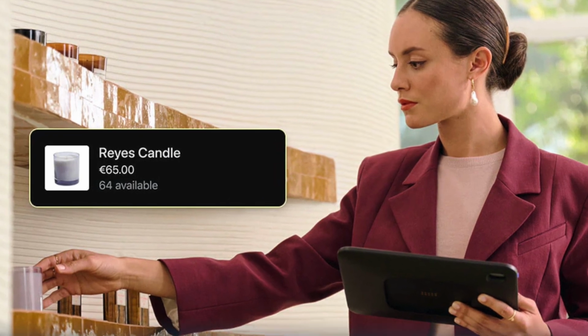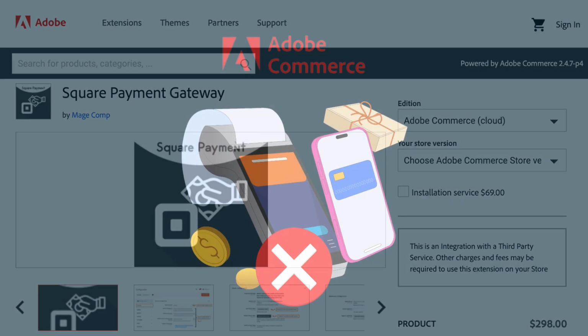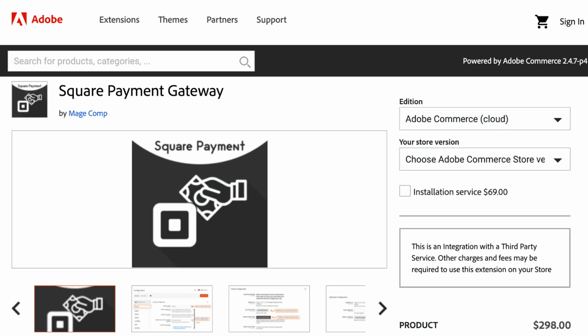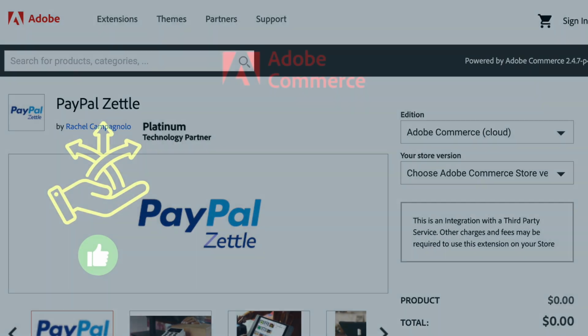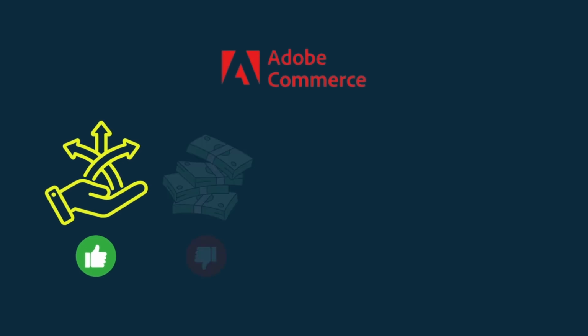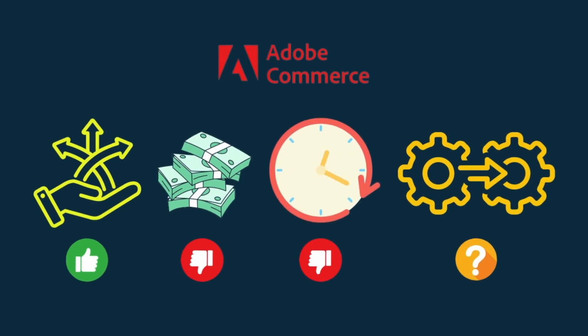By contrast, Adobe Commerce does not provide a built-in POS system. Instead, merchants must rely on a third-party solution like Square or Zettle to accept in-person payments. While this provides flexibility, it can lead to unwanted costs, more setup time, and potential compatibility issues.